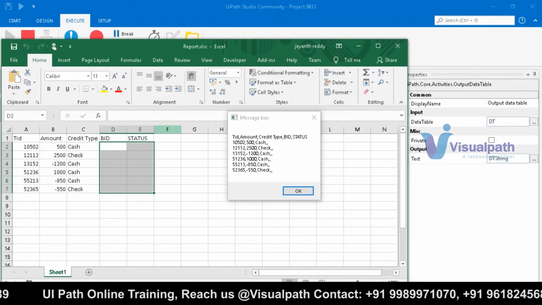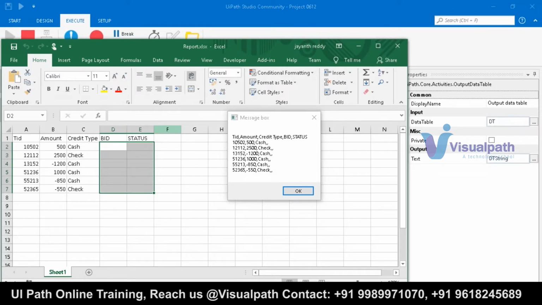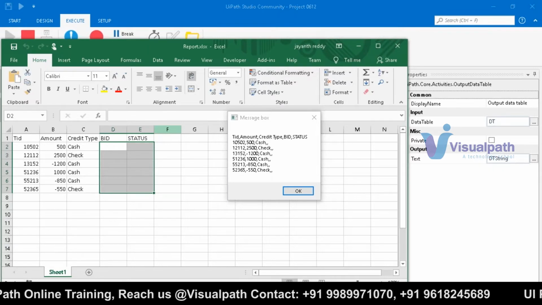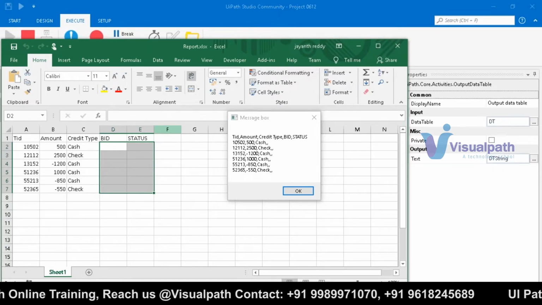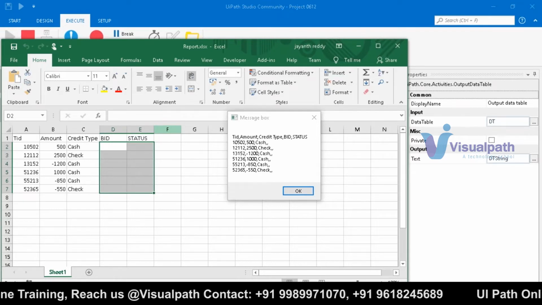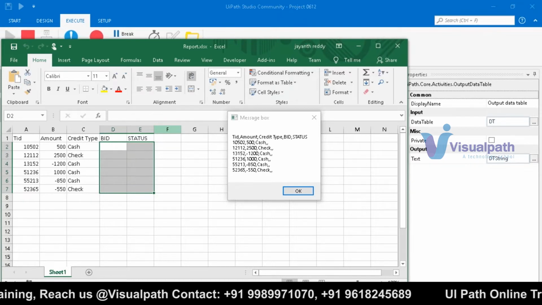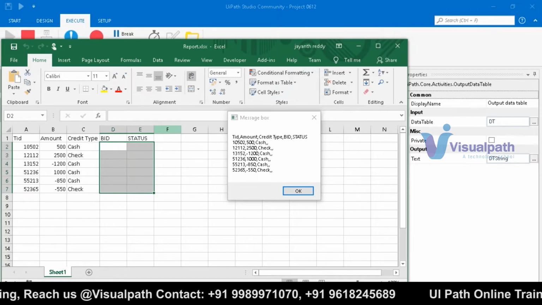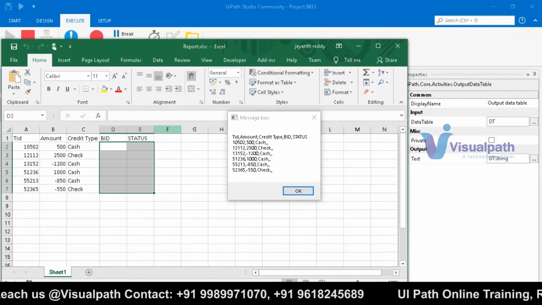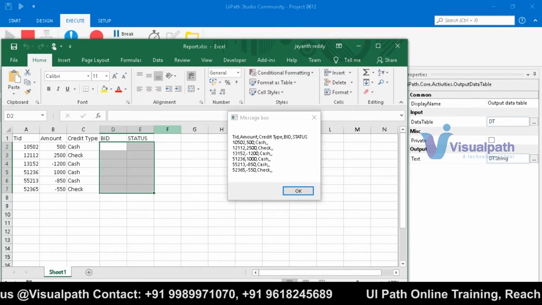All we did so far is learn how to read in Excel: read from a cell, how to read the whole range, or how to read a specific range. Forget about converting that data table into a string or writing into a message box. I just wanted to show you how the output looks, so I specified that, but eventually you'll understand that also. You just need to learn how to launch an Excel file using Excel Application Scope, and how to read the cell or how to read a range. Are you clear on that?